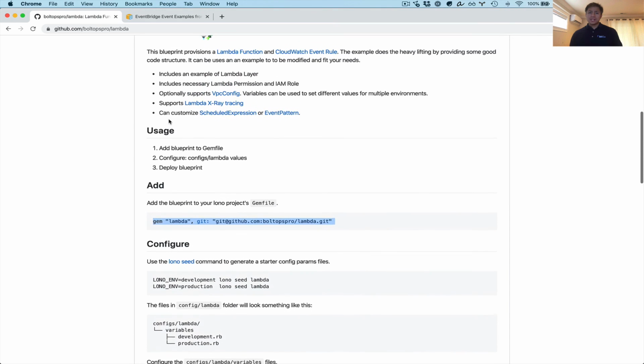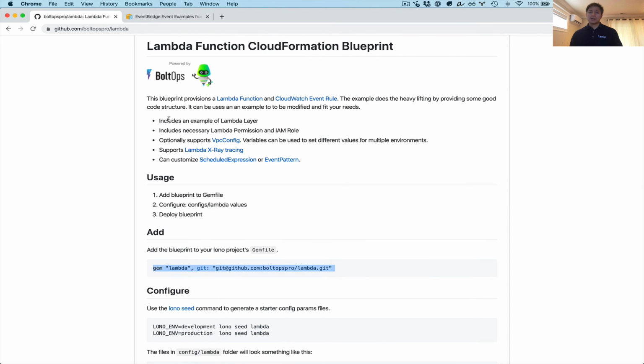I think that covers it. That covers this Lambda function CloudFormation blueprint, and it provides a nice example, removes all the boilerplate that you have to write. So all you have to do is plug in your business logic there, and then move on. So hopefully you found this video helpful.